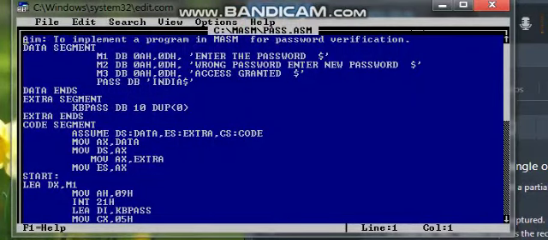Dear students, in this section we will see a practical for password verification. The aim of this practical is to implement a program in MASM for password verification. The logic of this program is that there is one password which is stored, and we have to enter a new password from the keyboard, and it will compare the stored password with the entered password.